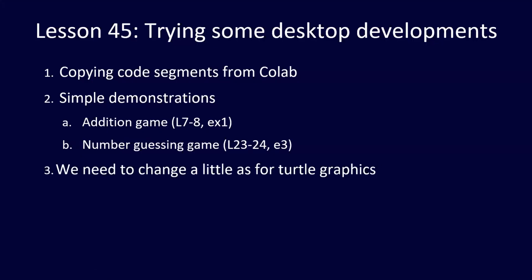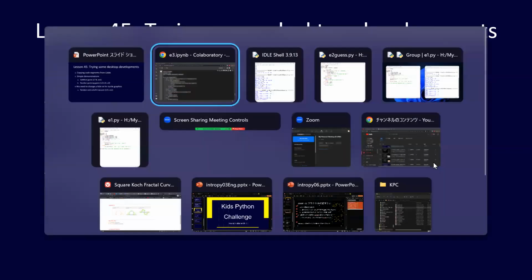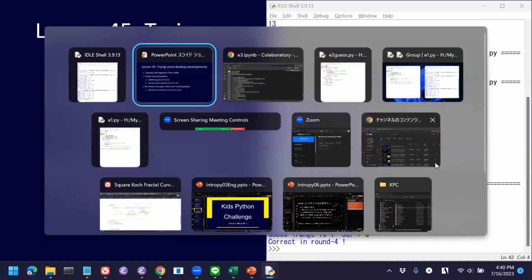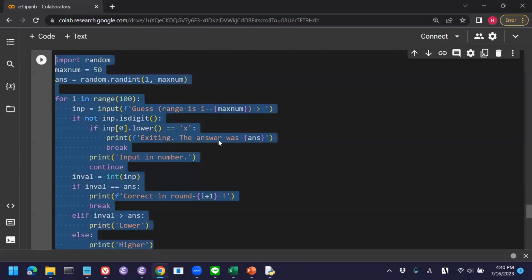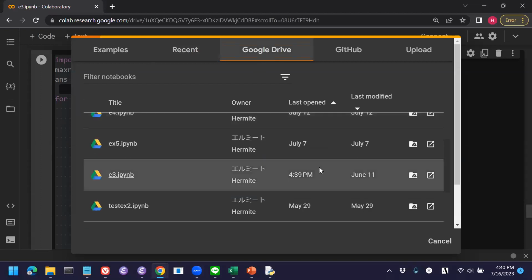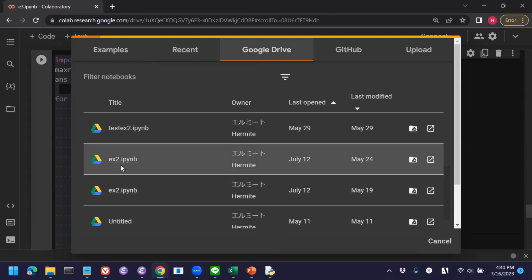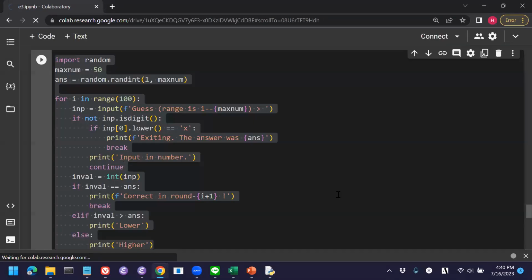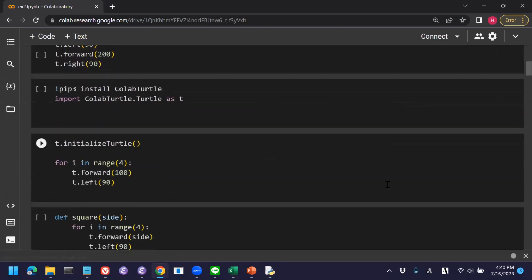Yes, turtle graphics. We tried several, and actually we need to change a little. Okay, random and colorful squares, lesson 15, exercise 2. So let's open EX2 or E2. Where is it? Maybe this is it. This was simple. So I'll tell you what we need to change.